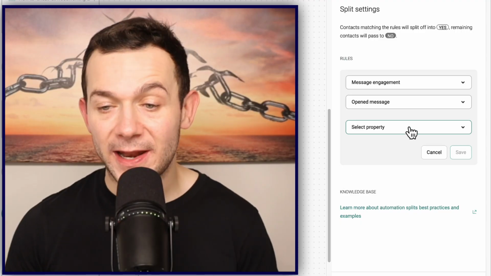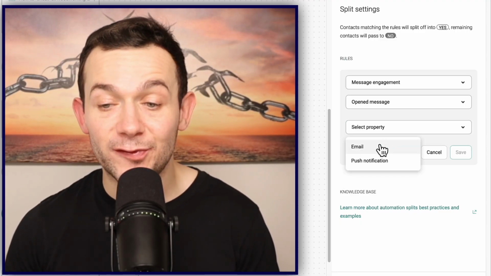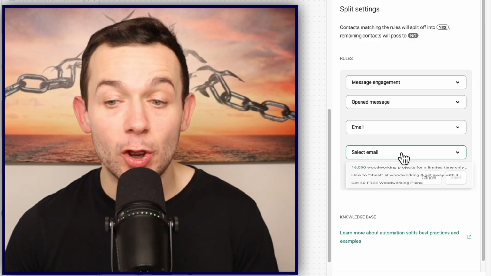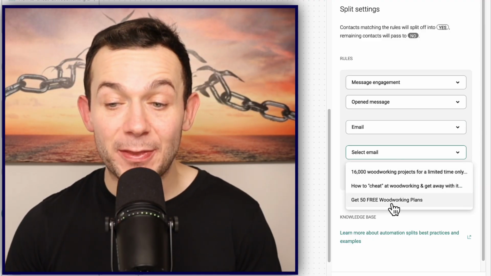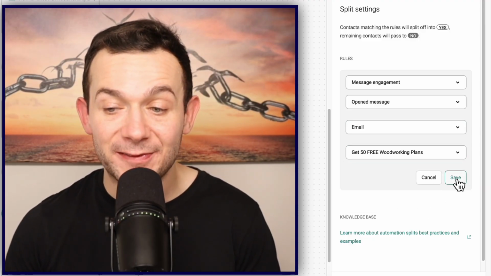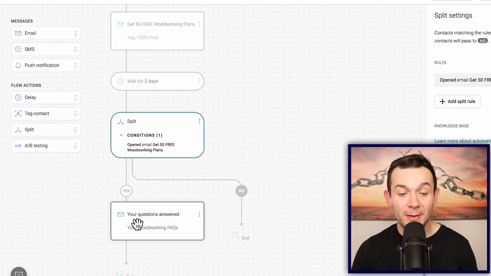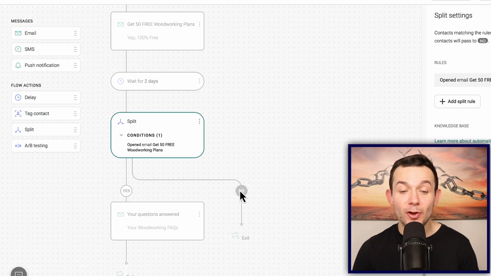And to confirm that, we'll click onto where it says select property, click onto where it says email, and you then want to select the email that you want to see whether they opened or not. And for us, it is get those 50 free woodworking plans. I'll then click onto where it says save. And then visually in the workflow, you can see if yes, they did open that email, they will receive the subsequent email. Whereas no, if they did not open the email, then they would not receive that fourth and final email.